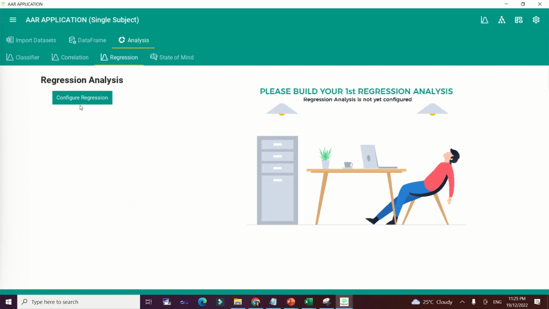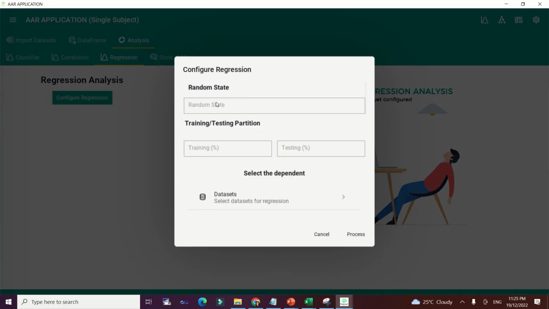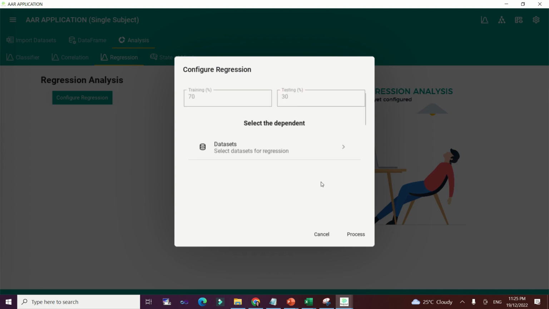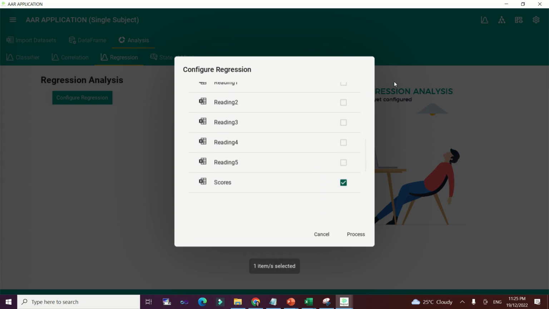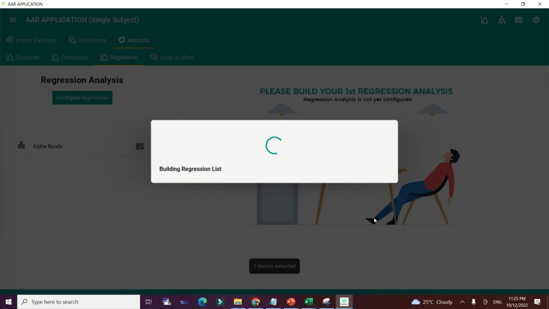Okay, so let's proceed to the regression analysis. For the configuration, we set the random state to 0, the training to 70 and the testing to 30. Then we select the dependent variable, because we would like to know which among the reading, exercise, and machine problem tasks have a significant impact on the performance score of the learner. So let's wait for the result to generate.